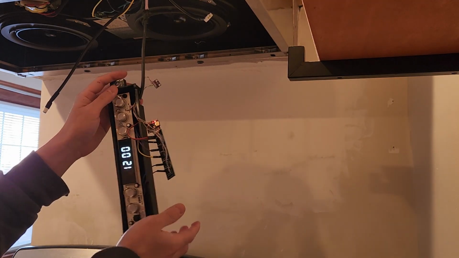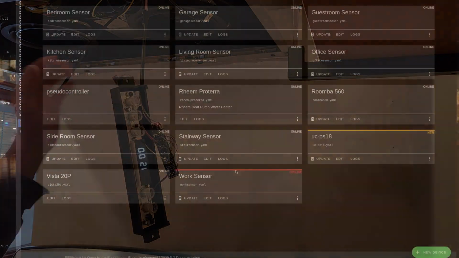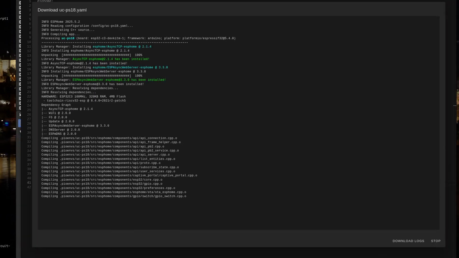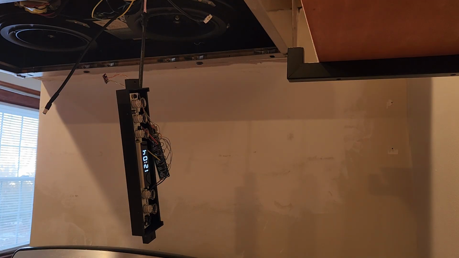Once we have that verified, we're going to go into ESPHome and set up some simple switches for the GPIO pins to make sure that the microcontroller that we added is able to trigger the buttons. After building and uploading the firmware to the ESP32C3, it's time to connect it to Home Assistant and test if the buttons can be triggered remotely. And luckily, it looks like we have success here.